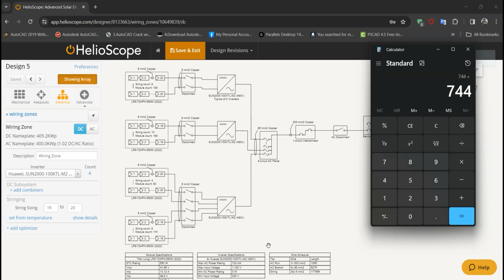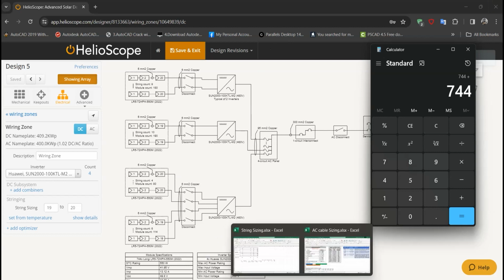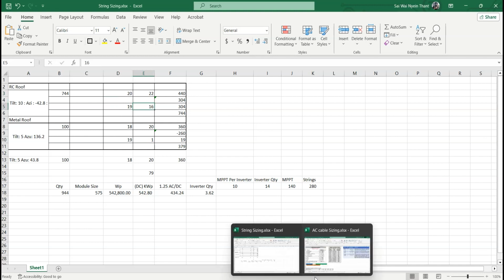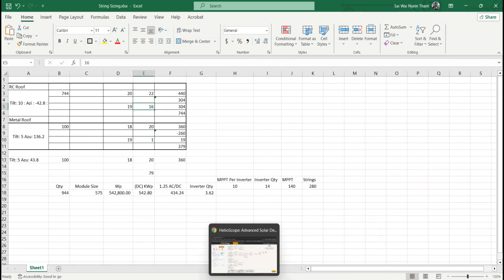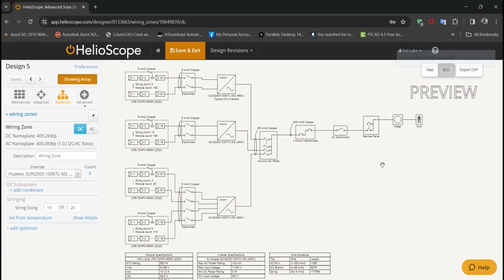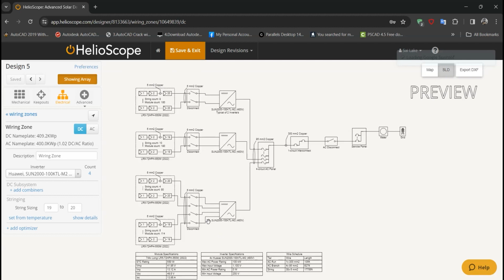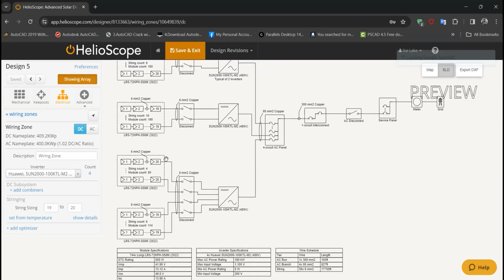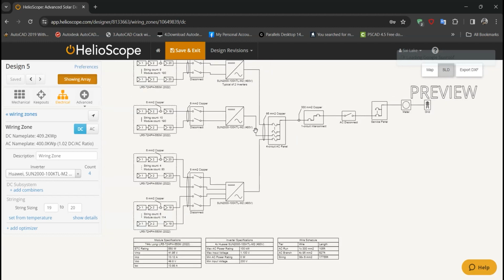That is also how I calculated it. I used an Excel sheet to calculate it for 744. For 20, there will be a total of 22 strings, and for 19, there will be 16 strings. So now we can use this single line diagram.